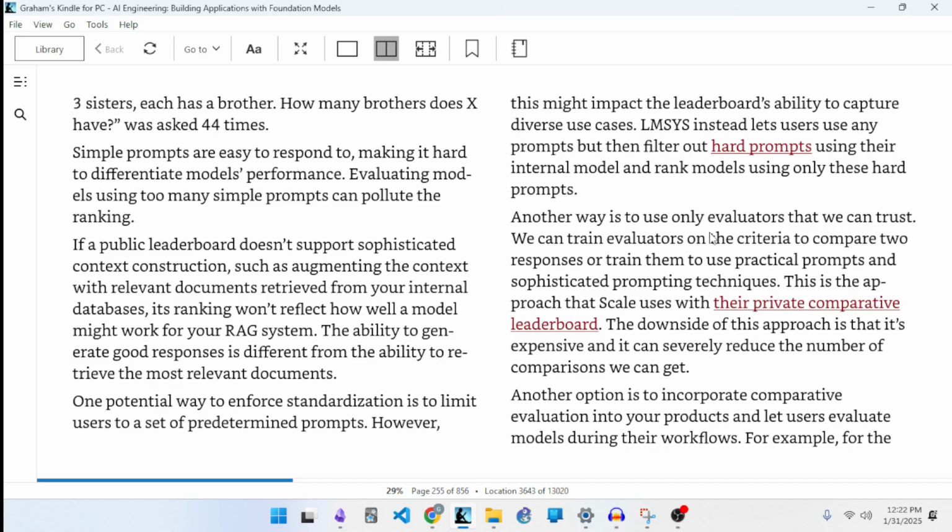Another way is to use only evaluators that we can trust. We can train evaluators on the criteria to compare two responses or train them to use practical prompts and sophisticated prompting techniques. This is the approach that Scale uses with their private comparative leaderboard. The downside of this approach is that it's expensive and can severely reduce the number of comparisons we can get.